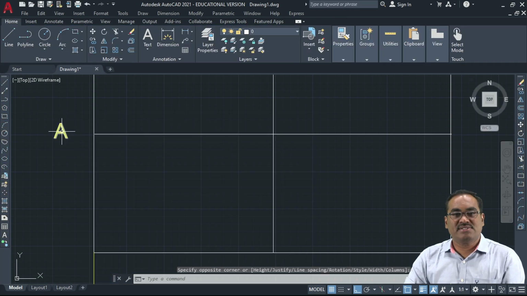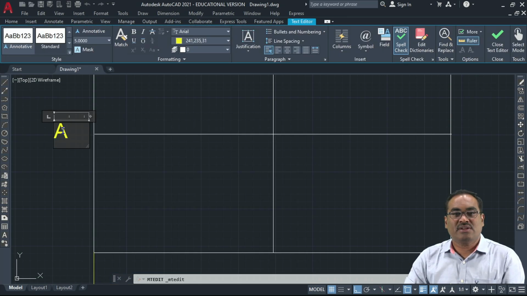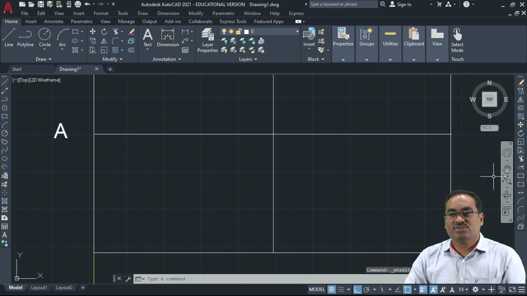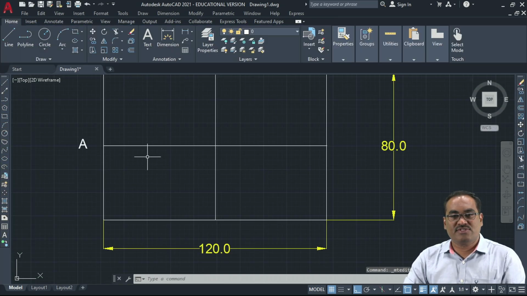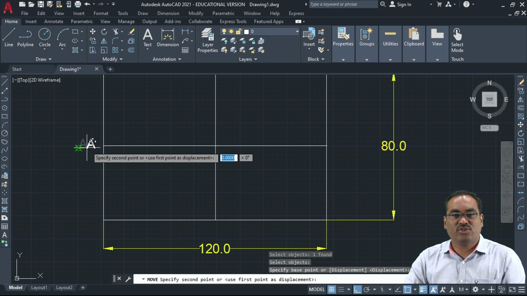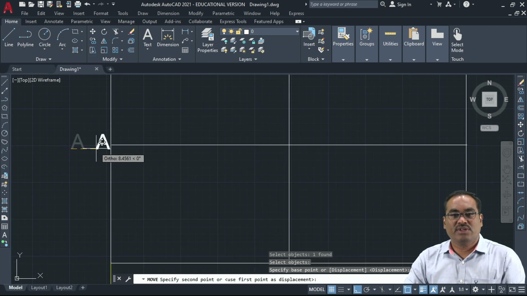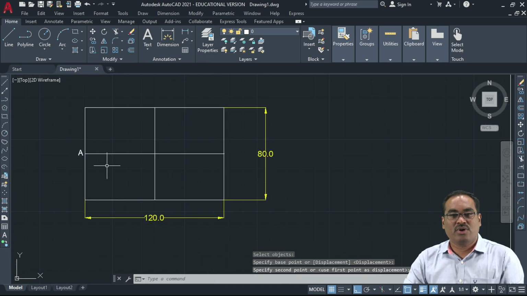As the color is yellow, I will change the color. I actually want white. So go to text and change the color of the text. Then you can move it a little closer like this. If it is very far, go to move, select the object, right click, and move it closer to your rectangle. This is how I place it.